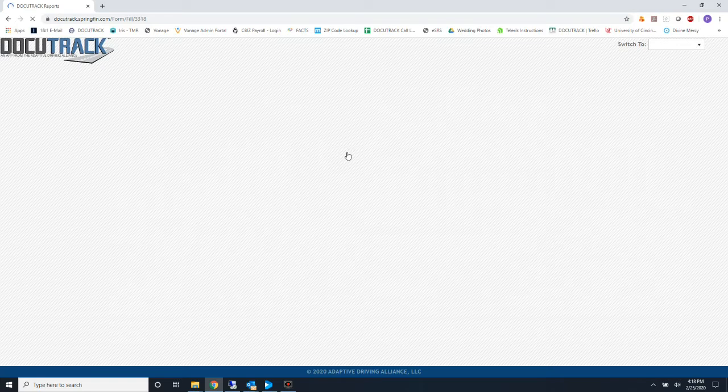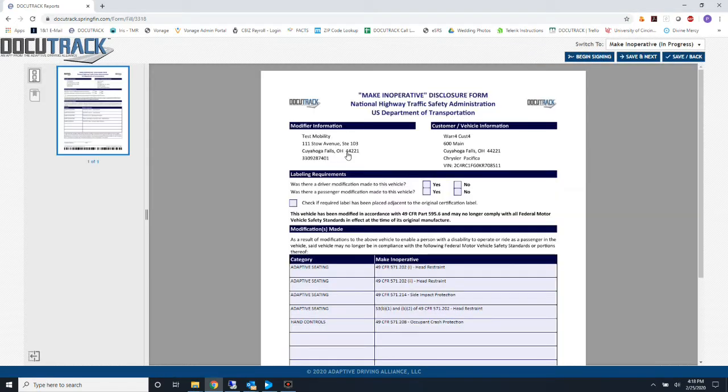This will open up a form that takes all of the information that's currently loaded into DOCUTRACK and enter that into the form. In this case, we start with the make and operative. Again, all the information is pre-populated, and there are areas in gray that are editable that allow you to modify the form as necessary. You want to make sure you review those gray areas and enter the information that you see fit.